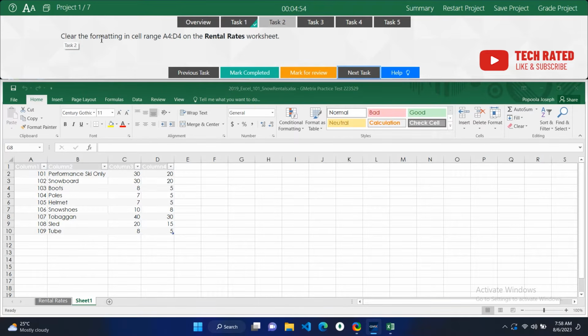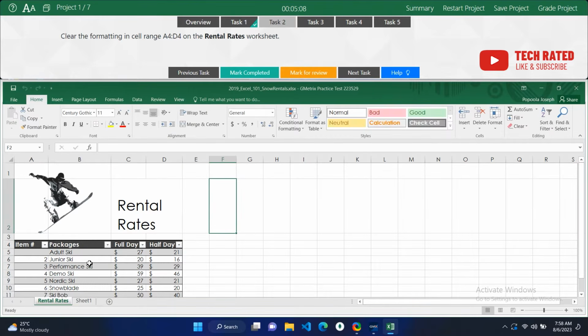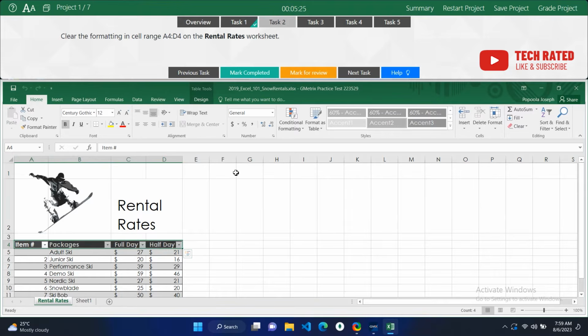Now, the second task says clear the formatting in cell range A4:D4, and we're told to do it on the Rental Rates worksheet. So you go to the Rental Rates worksheet, double click it. Make sure you're in the right worksheet, please, it is very important. Be on the right worksheet. So you go to A4:D4, you type it, you click enter.